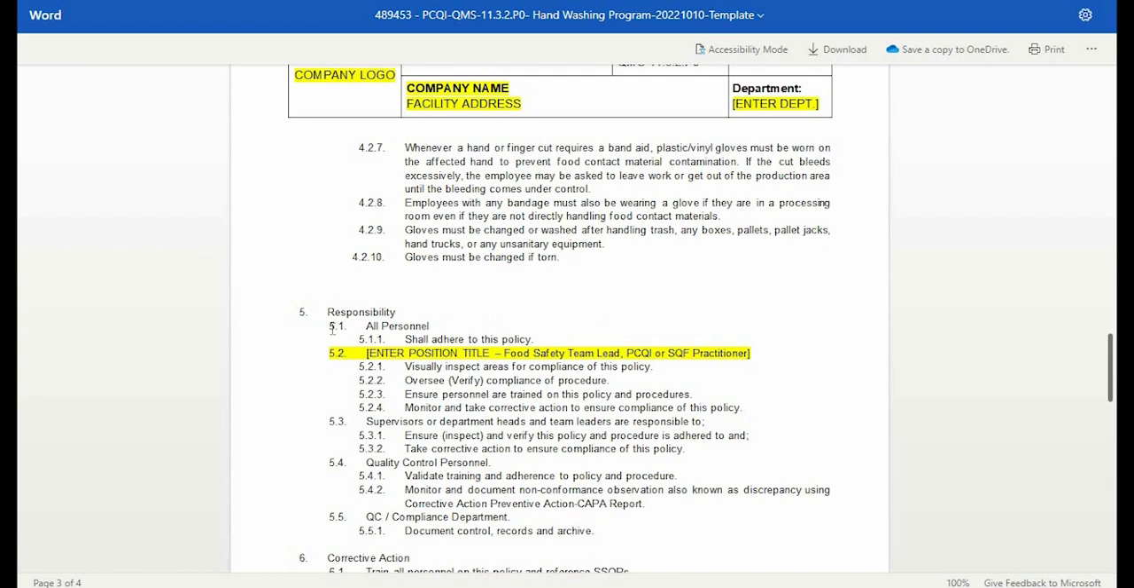All personnel shall adhere to this policy. The food safety team lead, the PCQI or the SQF practitioner, visually inspect areas for compliance of this policy, oversee compliance of procedure, ensure personnel are trained on this policy and procedure, and monitor and take corrective action to ensure compliance of this policy.